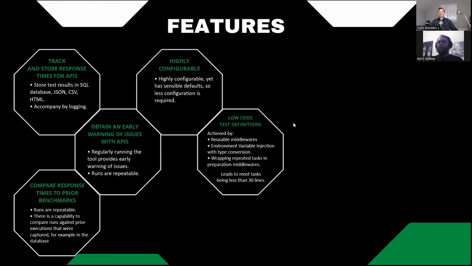A benefit from evolving from the wrapper is that the test definitions of routes, as they are called in this context, are very low on code. They use reusable middlewares by default. They provide environment variable injections with type conversions, and it's easier to wrap repeated tasks in middlewares than to manually write every repetition in every test case yourself. Most of the tasks or routes are less than 30 lines of code total. And I think the average length that I currently have is around 12.